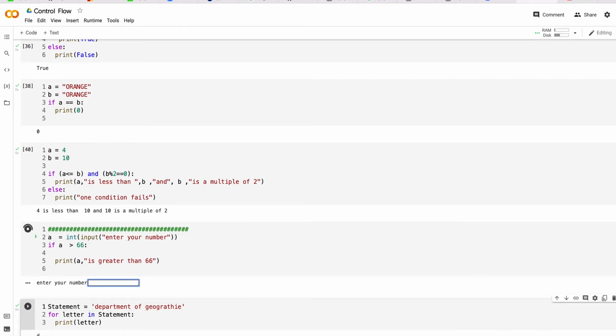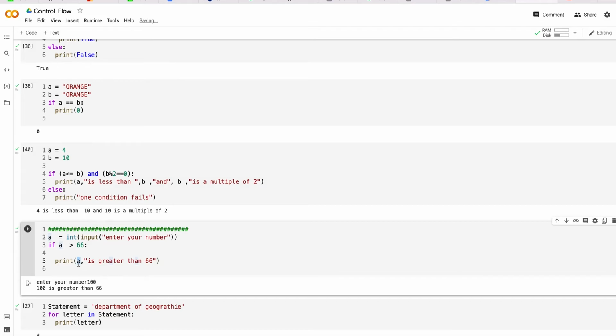It's asked me to enter a number. Let me enter 100, right? It's going to print 100 is greater than 66, right? So basically, it replaced the a because my input was 100. I input 100, which is assigned to a, right? So I replace my a in this print function by 100. Then the remainder is just the message that we have there. So that's how to get an input from the user, and then check some conditional on that.